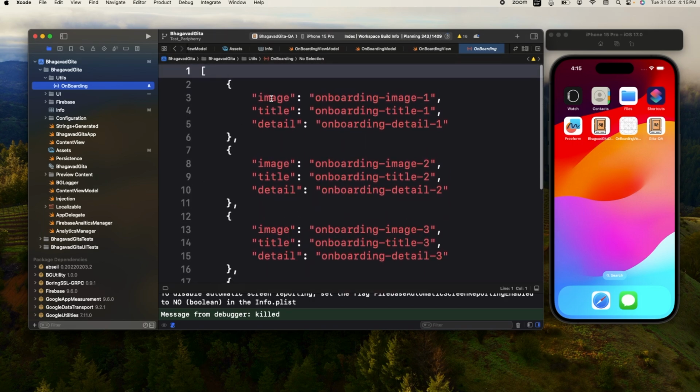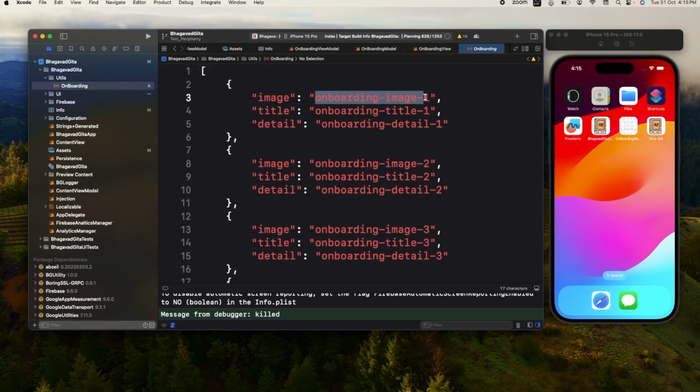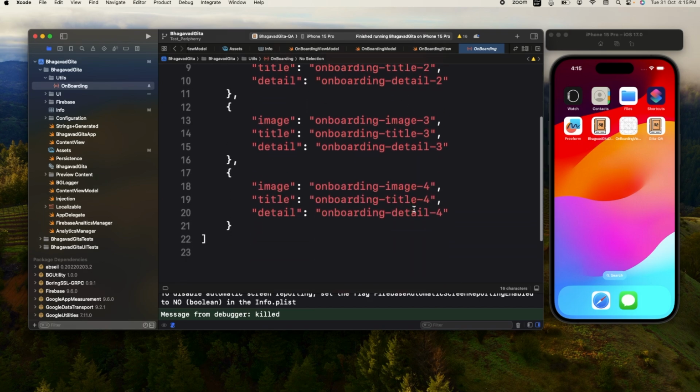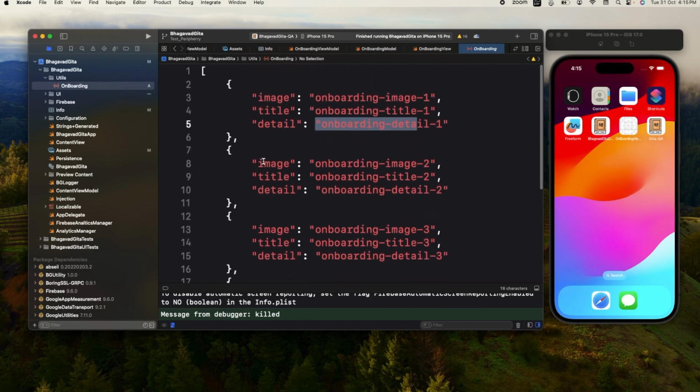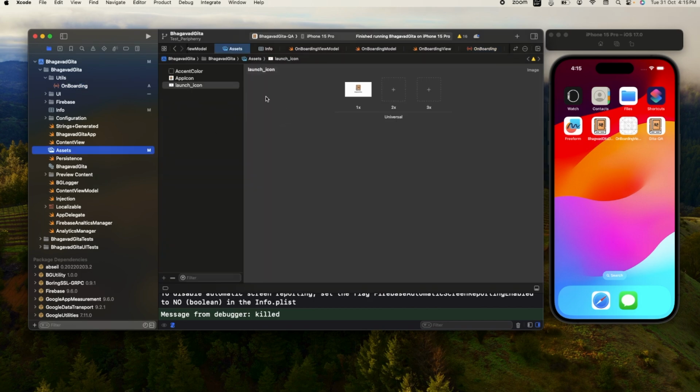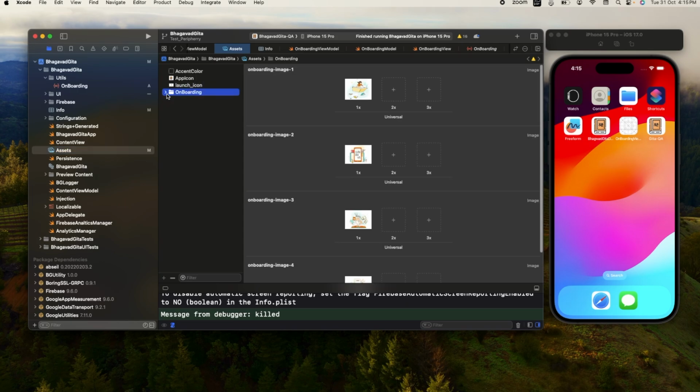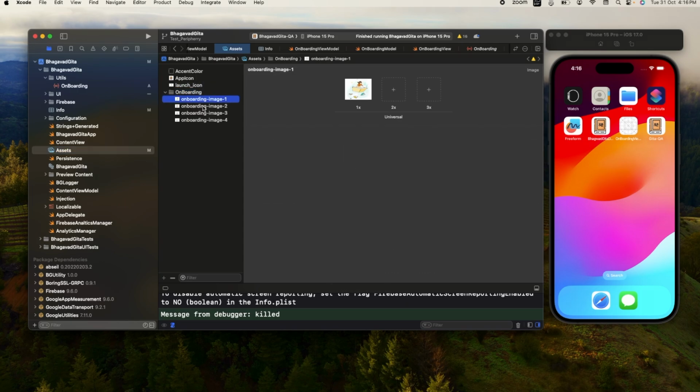Now if you see inside this, basically I have 1, 2, 3, 4 screens, and in image I have onboarding image 1, title onboarding title 1, detail onboarding detail 1, and then similarly for the others, just to differentiate that I'm going to read these different data. Let's now bring these images also here. So I have onboarding image 1, 2, 3 and 4.